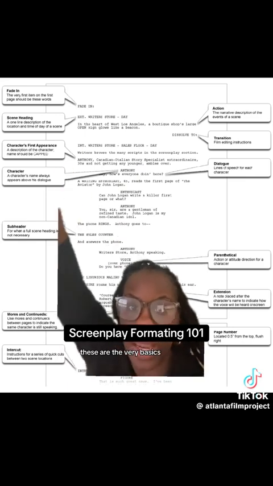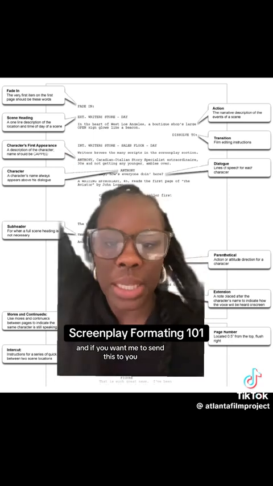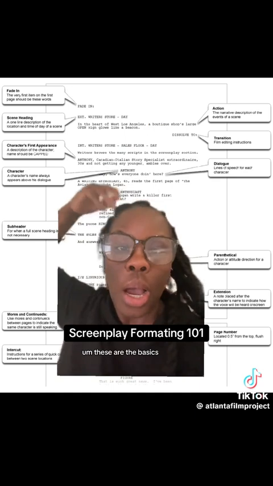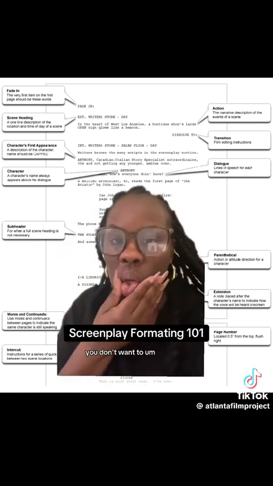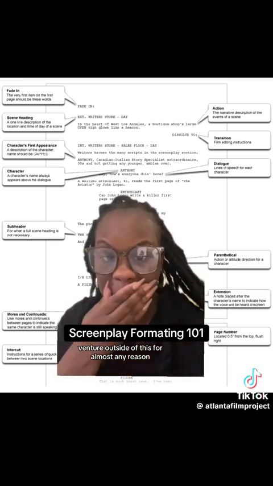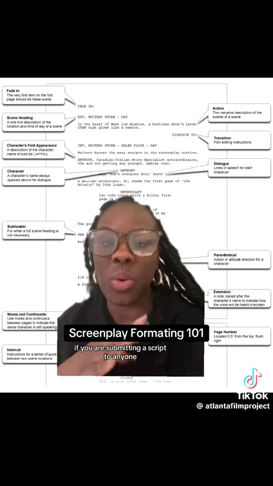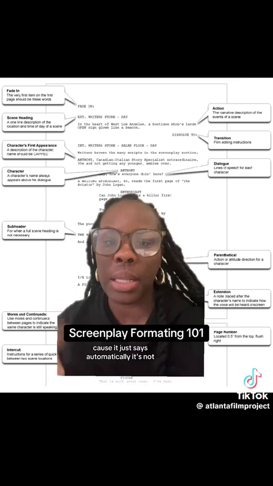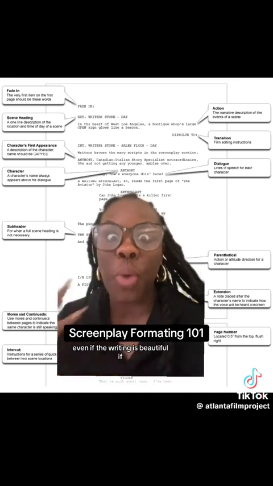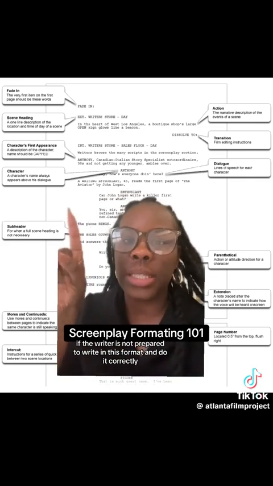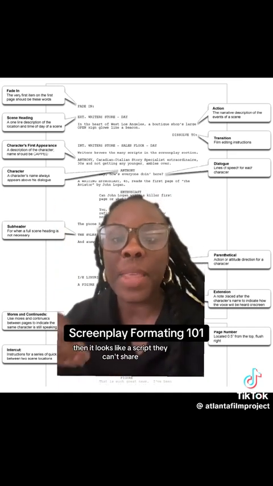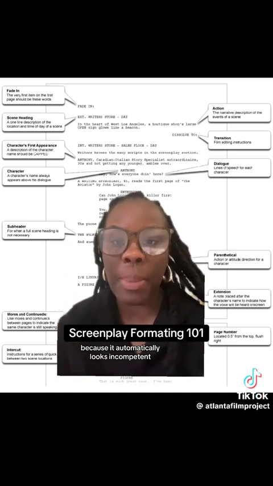These are the very basics. And if you want me to send this to you, I can. You can just let me know in the comments, but also this is very Googleable. These are the basics. You don't want to venture outside of this for almost any reason if you are submitting a script to anyone, because it just says automatically it's not well written, it's unprofessional, and they throw it out. Even if the writing is beautiful, if the writer is not prepared to write in this format and do it correctly, then it looks like a script they can't share because it automatically looks incompetent.